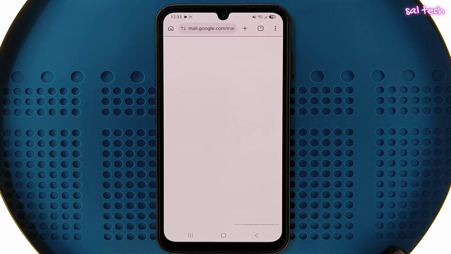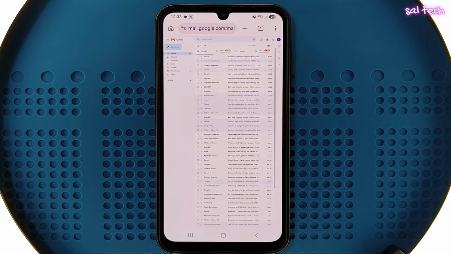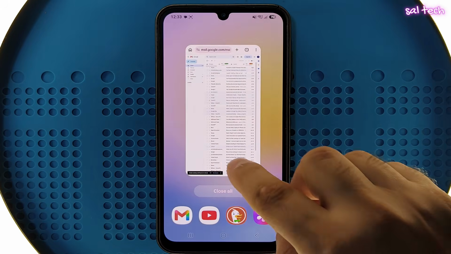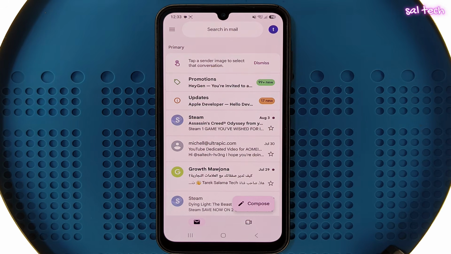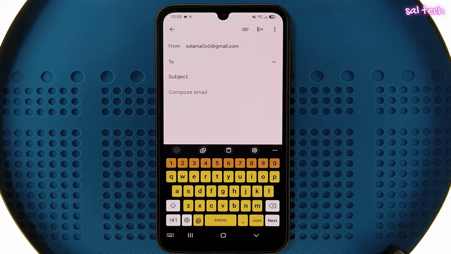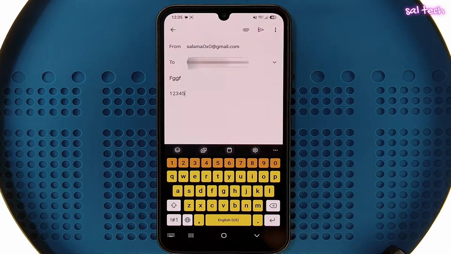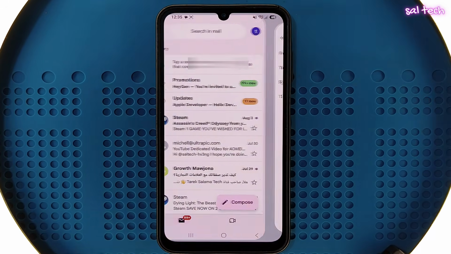Now open the Gmail app on your Android phone using the same account. Create a test email. And send it to yourself.